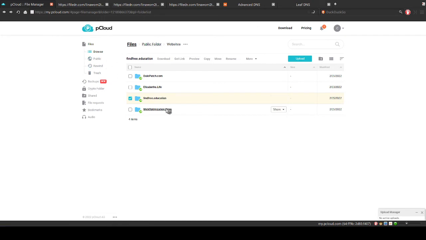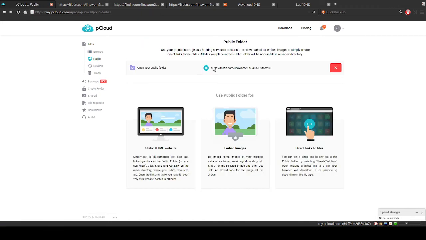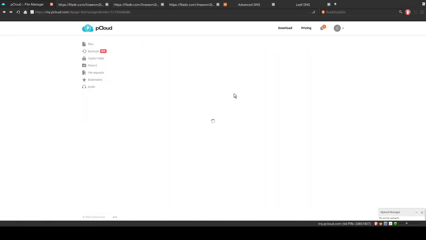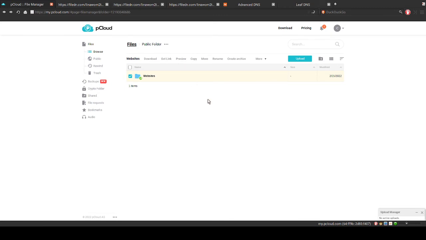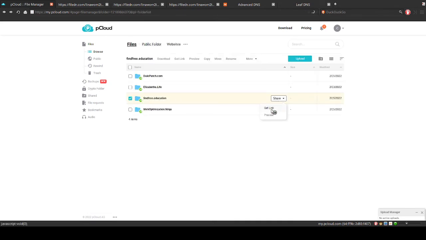But yeah, the key is basically you just make sure you're in this public files area. Go into open your public folder, upload the folder containing your website and your index HTML. And as long as you have that index HTML within the directory, you should be able to just hit that share and get link, and that link will load the page.